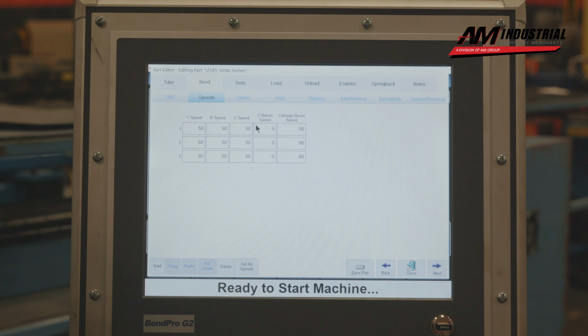Here's your speeds. Default speeds are a good place to start. C return speed is your bend arm return speed. If you set it to 0, it'll return at the same speed as it goes out. If you set this to a low number, it'll return slow. A lot of people like to do that for safety considerations. When that bend arm is coming back, people get worried about it from a safety perspective.